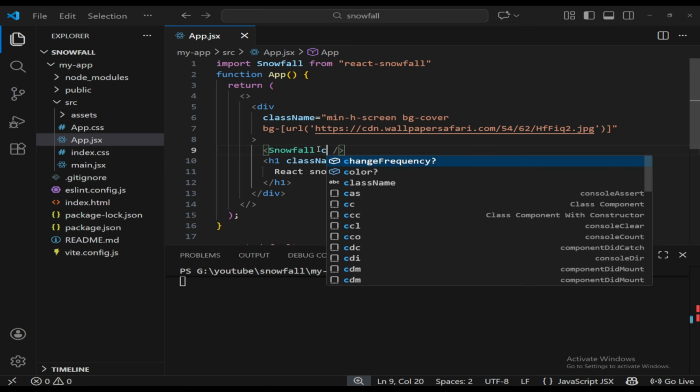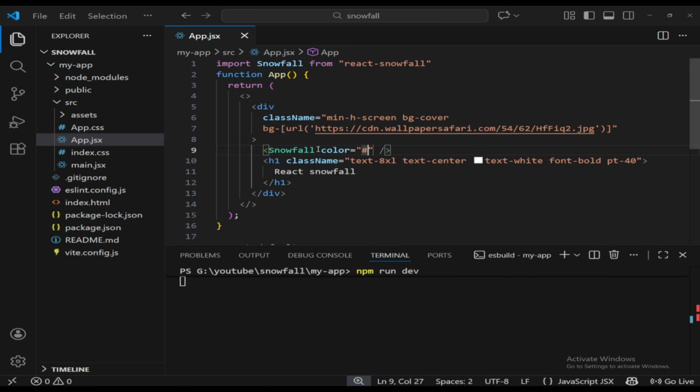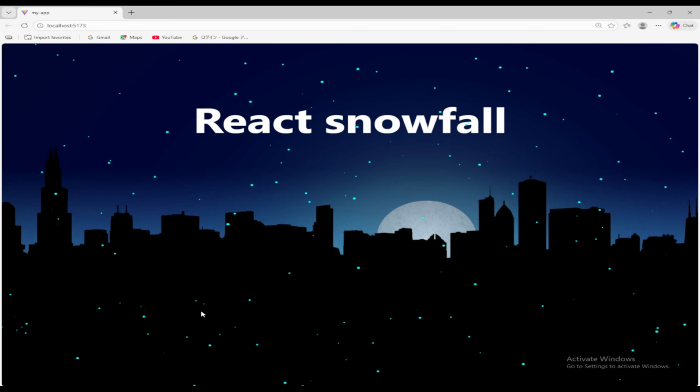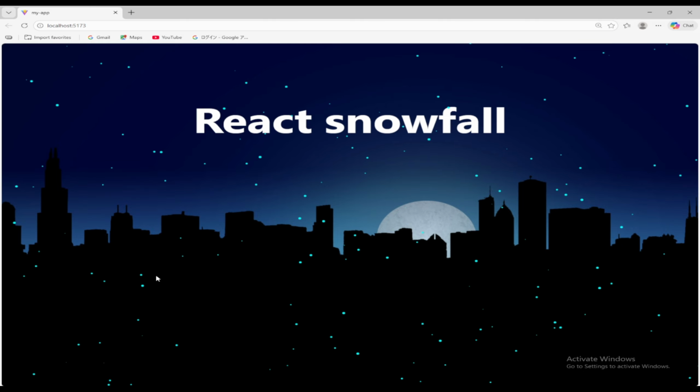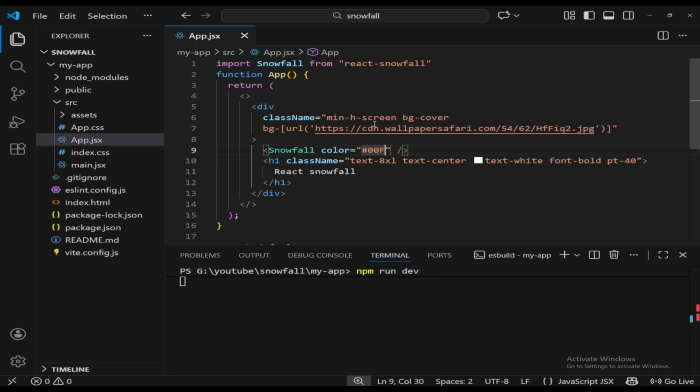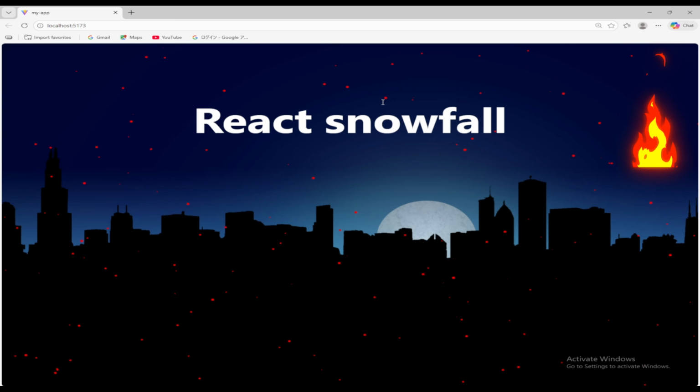Here, the color property defines the color of the snowflakes. I'm using the snow color, but you can change it to white or any color you want. Let me show you the output. Now, the snowflakes have a snow color. If I change it to red, this looks like a fire effect.